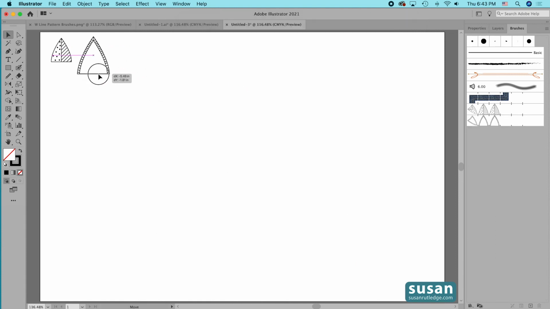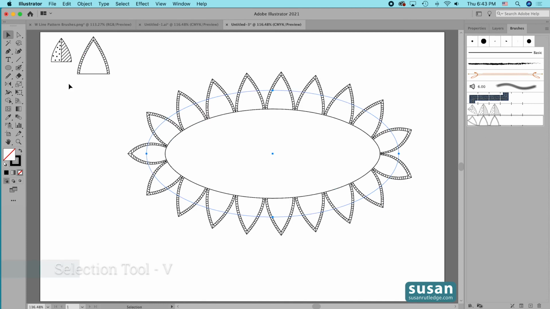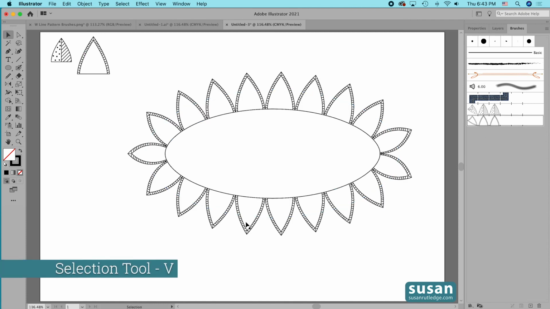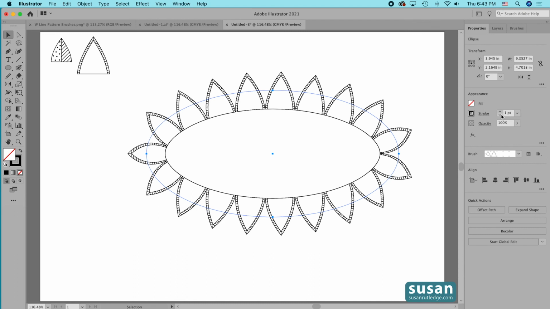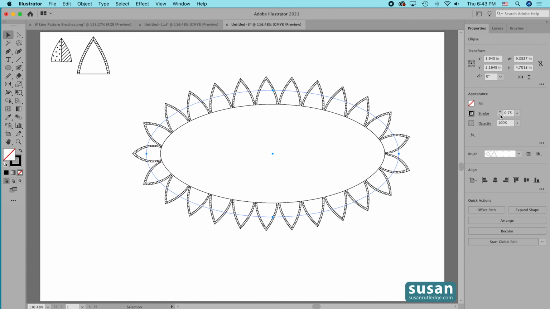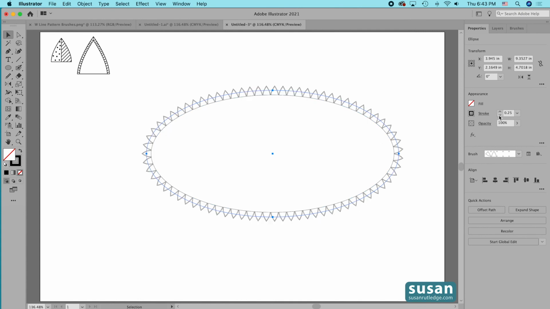And then I'll move this up out of the way. And we'll get the Ellipse tool again, keyboard shortcut L, drag out our ellipse and choose our Lined Border Leaf. And get the selection tool, keyboard shortcut V, and we have another seamless pattern brush. And I can select this and come to the properties panel and reduce the size of that pattern brush by reducing the size of the stroke.